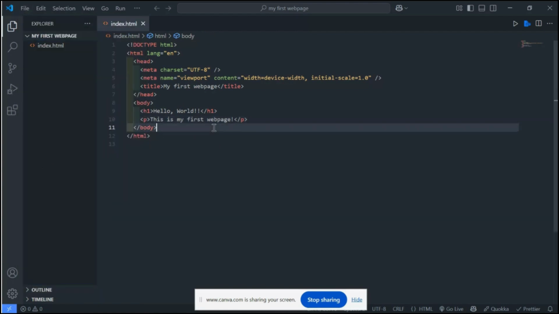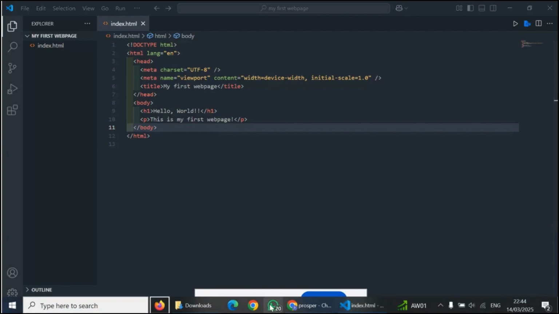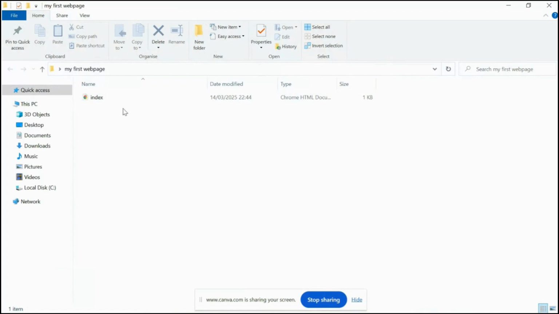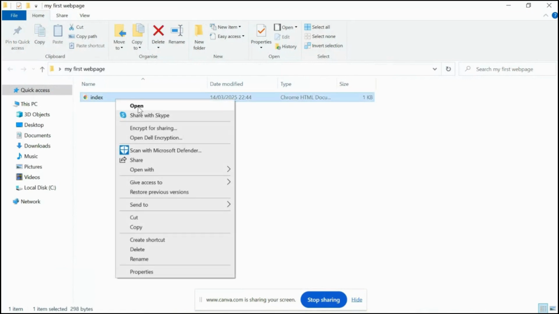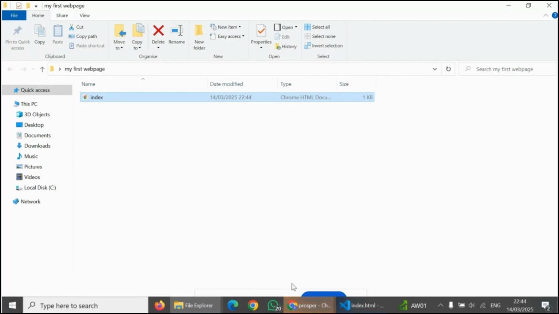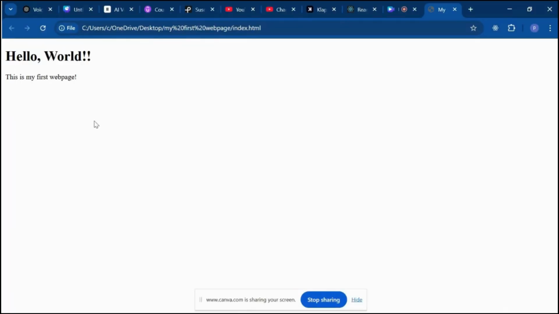So now, how do we see this web page in our browser? It's very simple. Just go back to the project folder that you created, my first web page folder on my desktop. I can right click and click on Open, or I just double click on it and it's going to open in the browser. So you see the very first web page that we created. It says Hello World. This is my first web page.